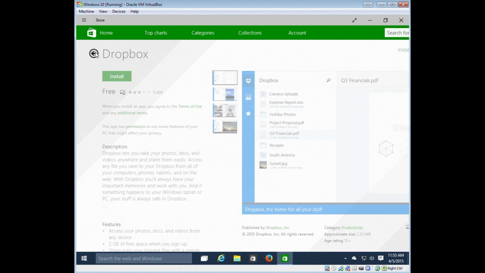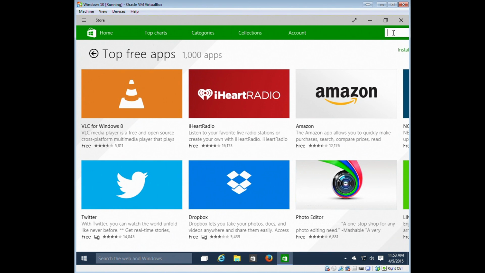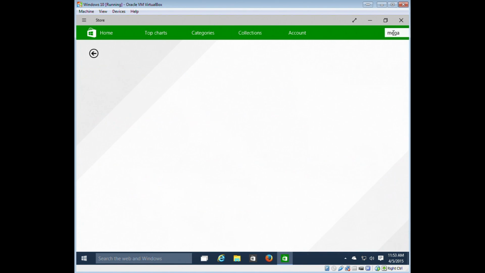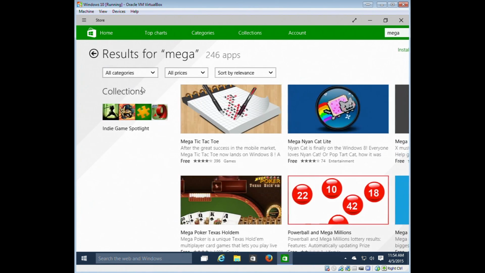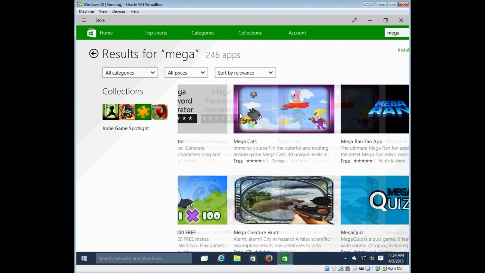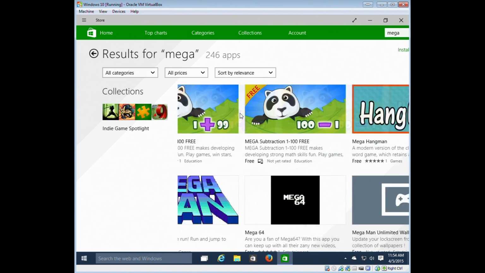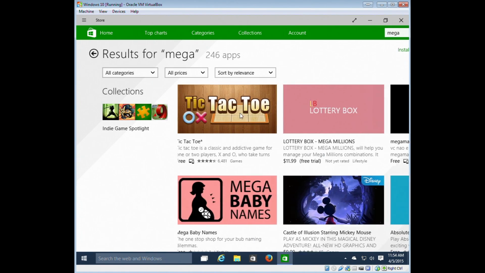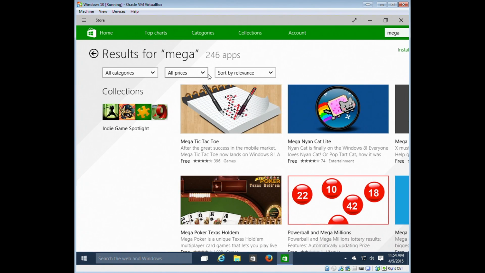You know what? Forget Dropbox. I'm going to search for Mega. Let's see if Mega's on here. It doesn't look like it is. Yeah, well, that kind of stinks. I like Mega. That's what I use for my online storage.